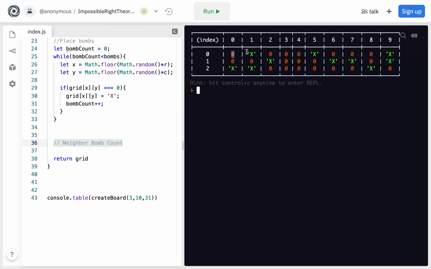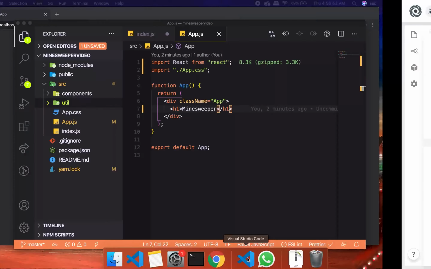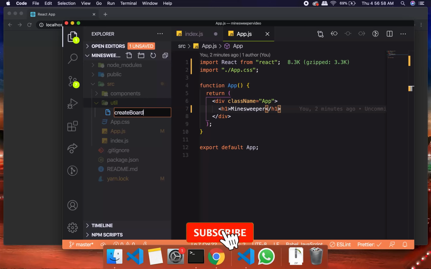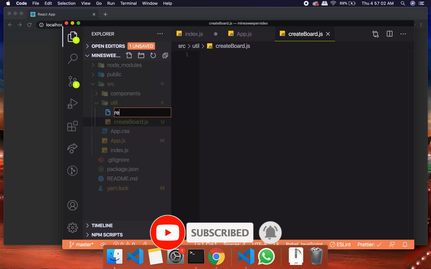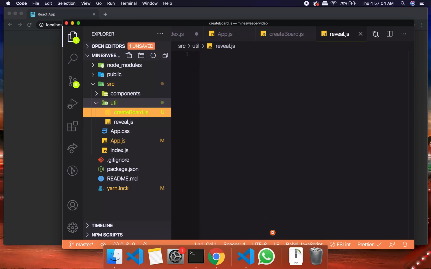So this code will be inside our util method. Let me go ahead and, inside this one, first one will be a createBoard.js and reveal.js. We won't necessarily be coding the whole part.